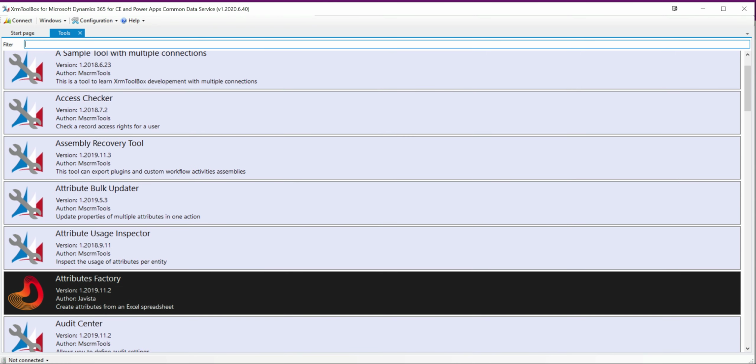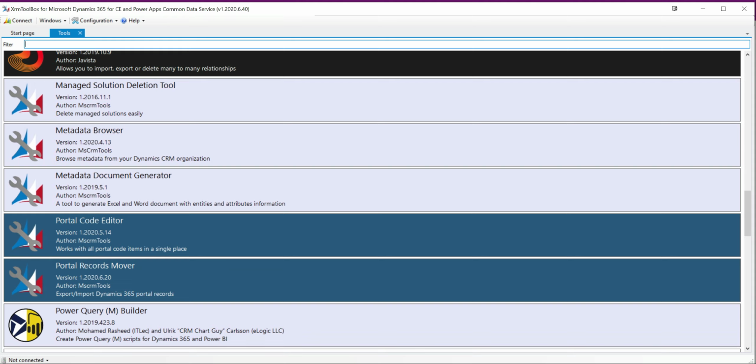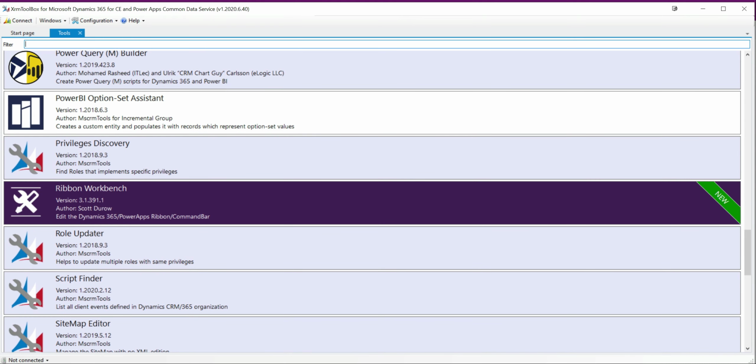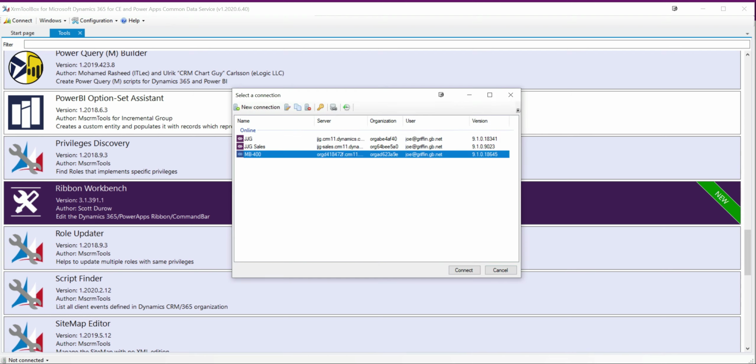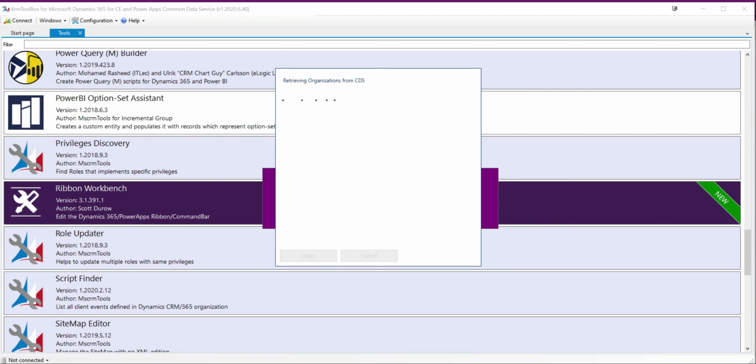And the app that we're most interested in today is the Ribbon Workbench by Scott Durow. So this was added onto the XRM toolbox, I think a couple of years back. You can also get this tool as a managed solution and import it into your environment, but typically this is probably the better way of working with it. So we're going to open up the tool. We're going to be prompted to select the environment we want to work with. So I'm just going to select my MB-400 down here. It's going to take a minute just to get connected and hooked up.